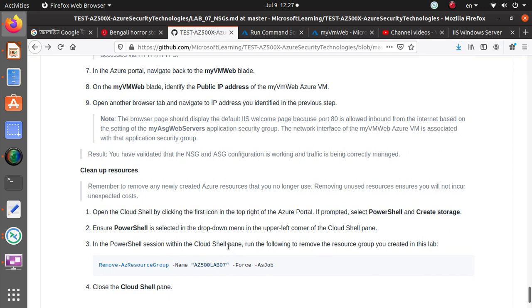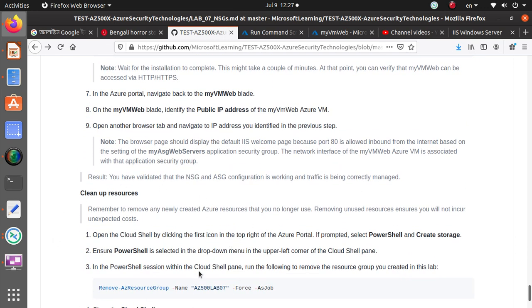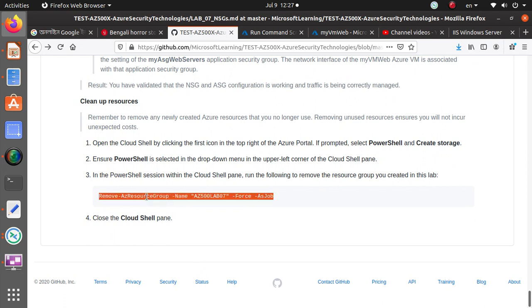Now if you want, you can clean up your resources, and it's a pretty simple operation. Remove-AzResourceGroup, and then you delete everything and use -Force -AsJob. It will start this as a background job and delete everything for you. I need this resource for something else, so I will not do that right now. But I hope you have a very solid understanding of how you can use the network security group and application security group cleverly and make your network secure.